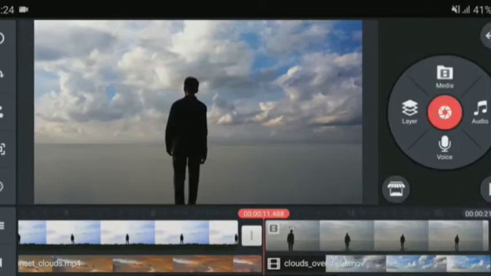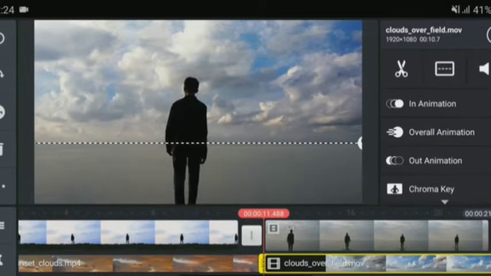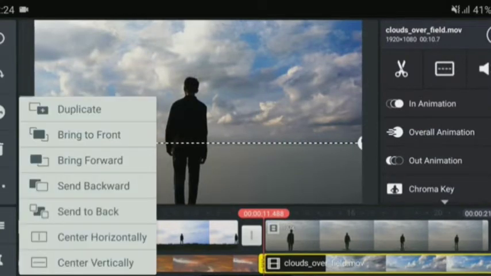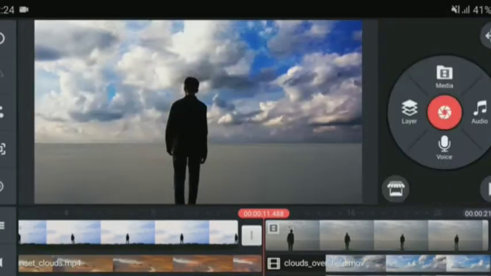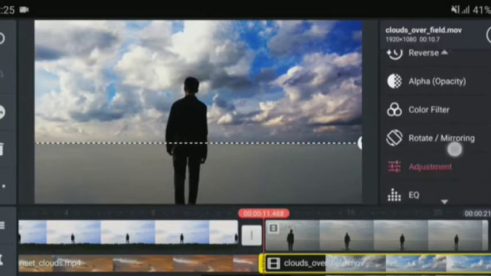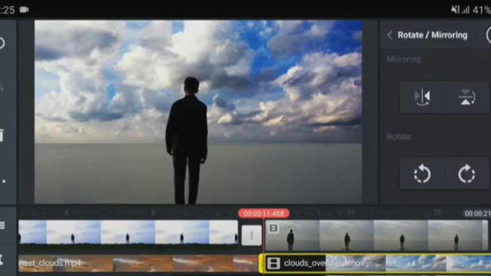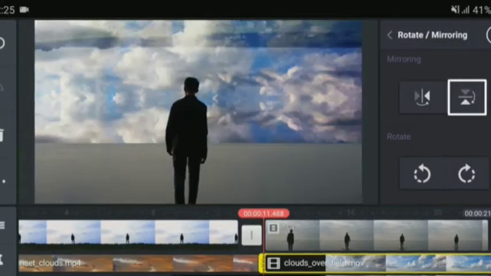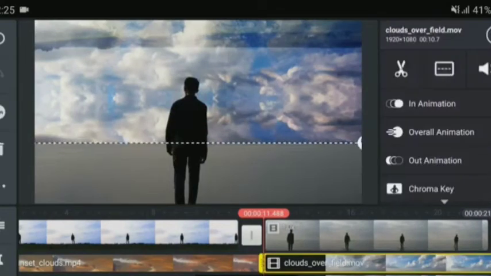Because I saw this video on weather, so I'm going to add the reflection effect. Select the sky layer and click 3-point icon on left and select duplicate. Select the sky layer and we are going to rotate or mirroring. So flip it vertically. And let's put it in the weather.